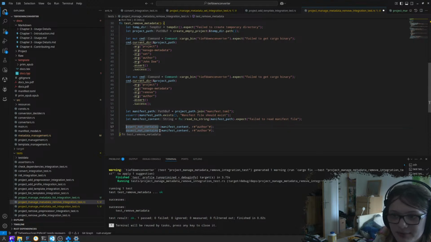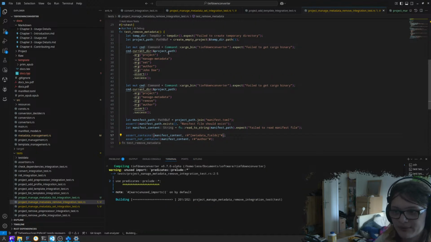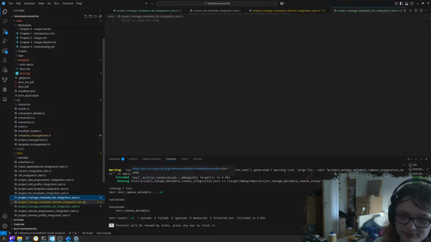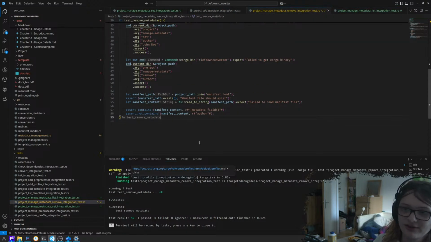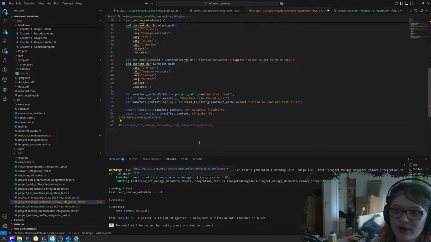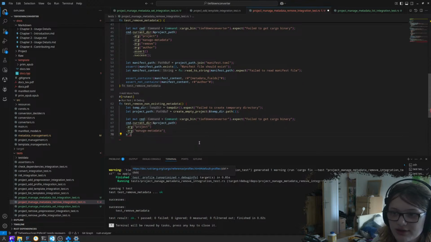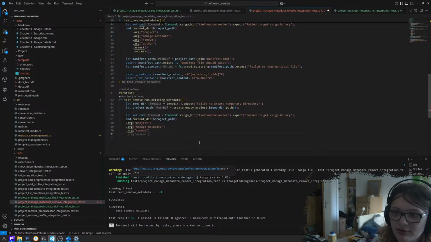Assert contains metadata fields, but I don't want it to contain offer. Okay, that's all I wanted. Oh, and I should probably test the error handling. Test non-existing metadata, let command manage metadata remove offer.